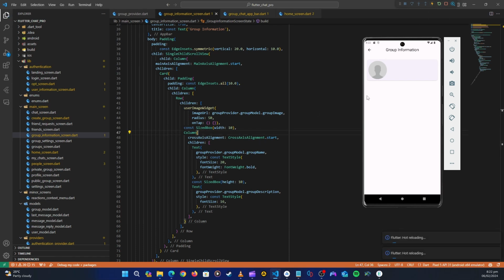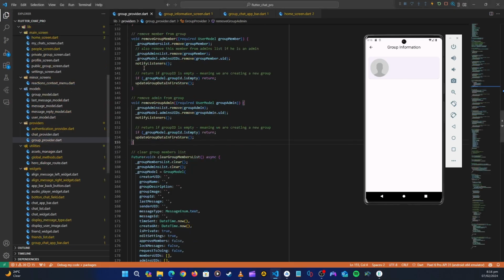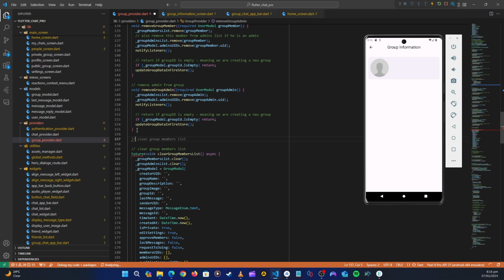If we hot reload, we're not seeing anything here because we're not passing any data. Coming from the group screen, we should have this group image and even this group name. If we click here, we're not passing anything. So let's first create the method to pass the details before we get to this screen. Let's go back to the group provider and, down after this method here, let's get the list of user data from the group.